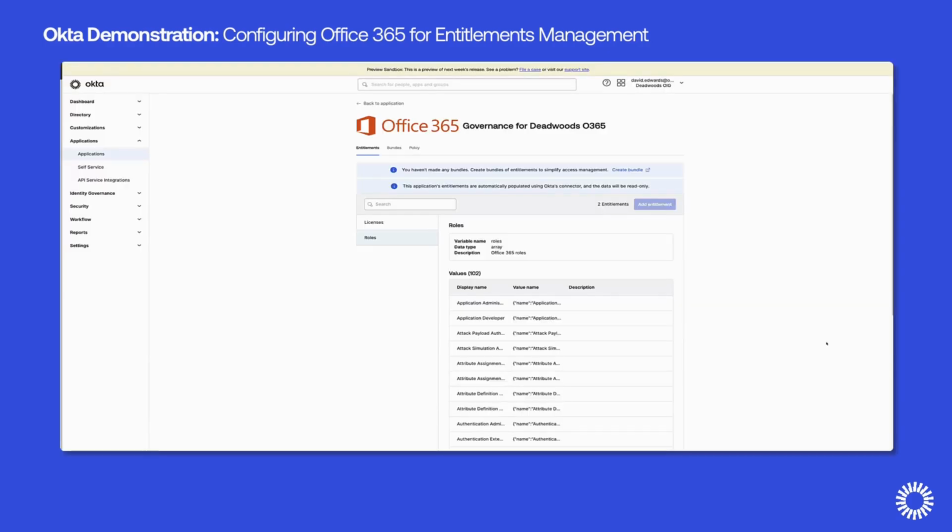Next, we'll explore entitlement policy. Entitlement policy is used to automatically grant access to entitlements, similar to what we do with group rules for group assignments. You have 1 policy per application and can have multiple rules per policy.